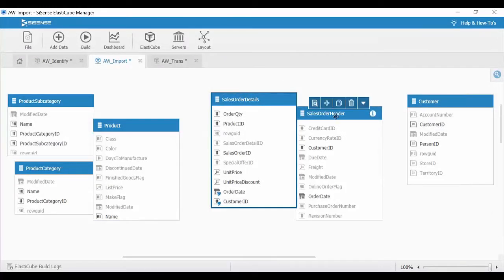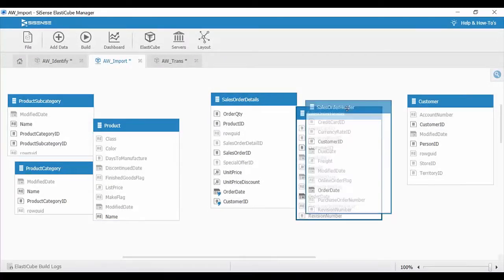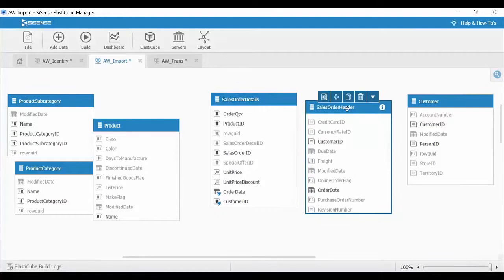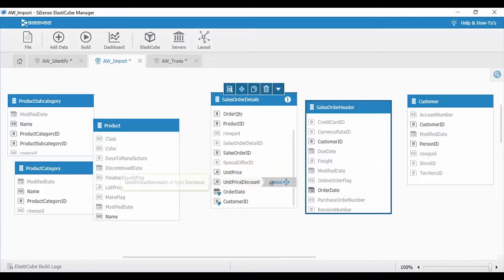Oh, wait a minute, we have a new question. On lookup, what happens if the reference table doesn't have a record for the lookup key? Will it return a row with a null value, or will it join? Thank you, Arik, for the question. Lookup behaves just like a left join, so a null value is returned.